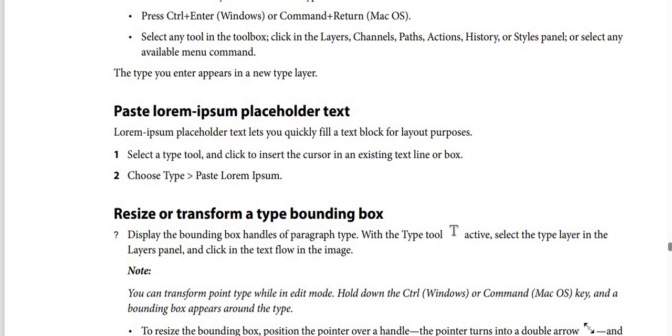How to paste Lorem Ipsum placeholder text. Lorem Ipsum placeholder text lets you quickly fill a text block for layout purposes. We have 2 steps. Step number 1, select a type tool and click to insert the cursor in an existing text line or box. Step number 2, choose Type, then choose Paste Lorem Ipsum.